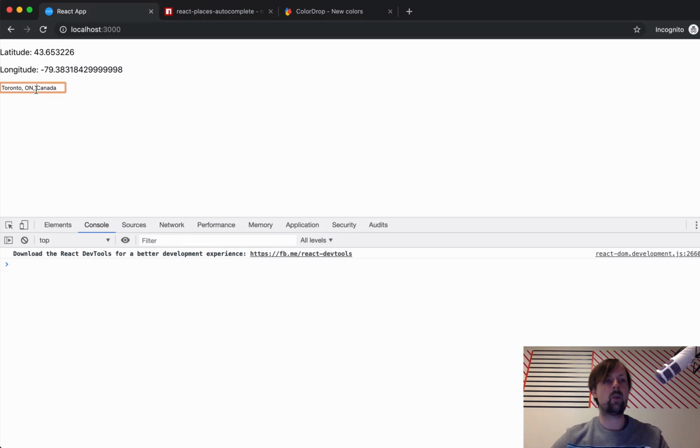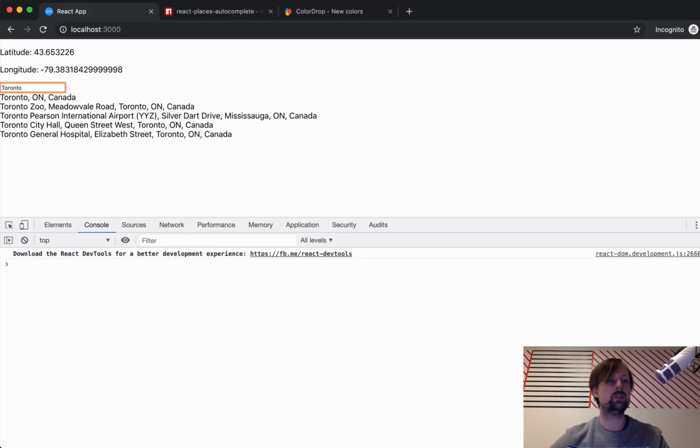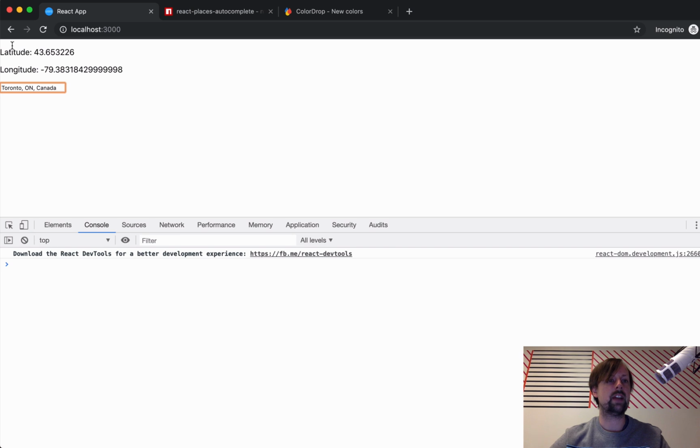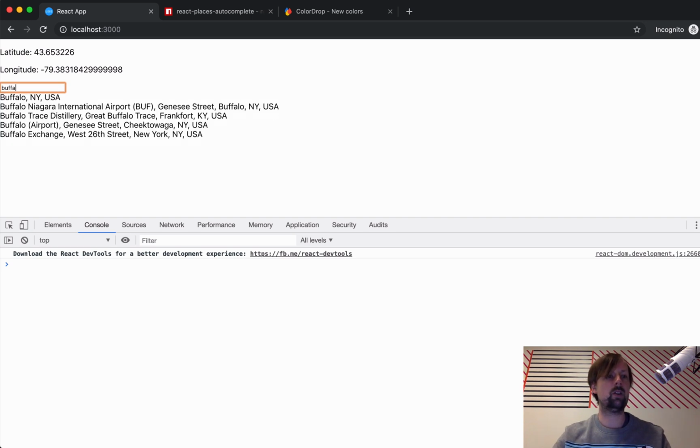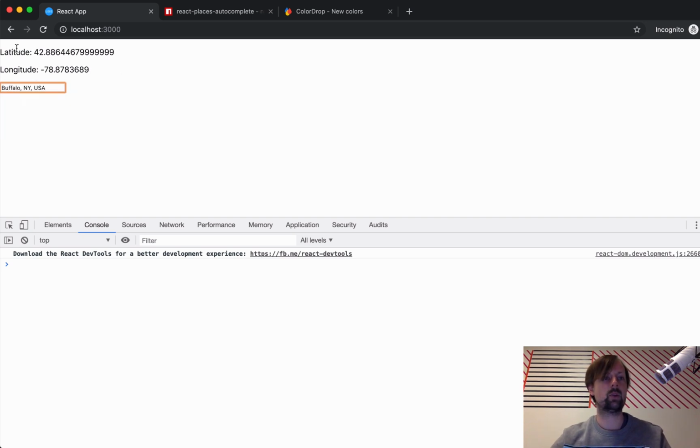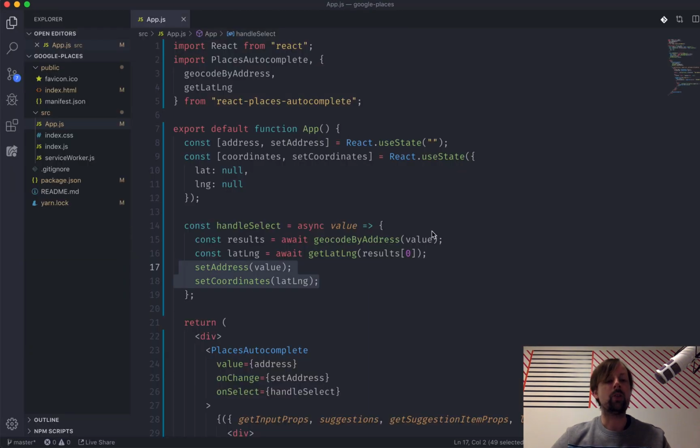And just to demo that one more time, we type Toronto, we select one, and, well, it's the same coordinates. Let's do something else. Where's a place? Buffalo. Cool. Latitude and longitude is updated. So that's how you use the Google Places API in your React app to allow the user to type an address, get some suggestions, and then on the selected suggestion, grab the coordinates from that.